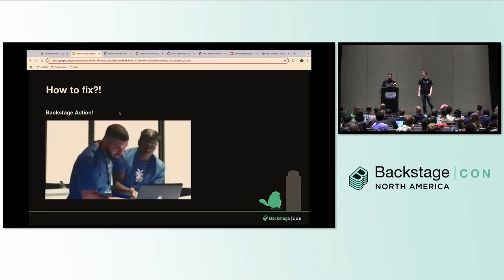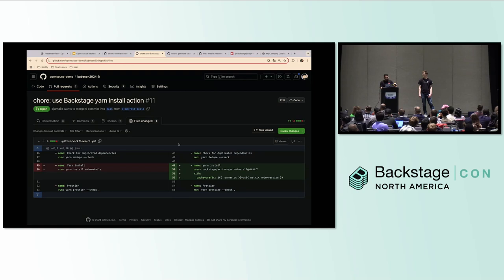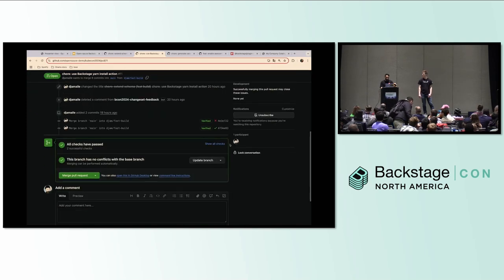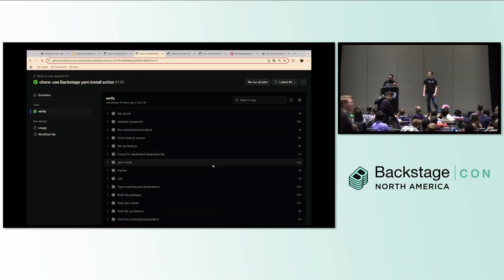So let's have a look at how that's actually set up. So here we have a PR of this great guy, Djamaile. He used Backstage yarn install. Let's have a look at the file changes here. Here you can see that the line changes are already very minimum. But what is important here is that we're using the yarn install action from the Backstage repository. And we're also passing in a cache prefix. Let's see if it's actually working. Show all checks. And here we can see that the yarn install now is only taking 13 seconds. Such a very minimum change for such a big win.